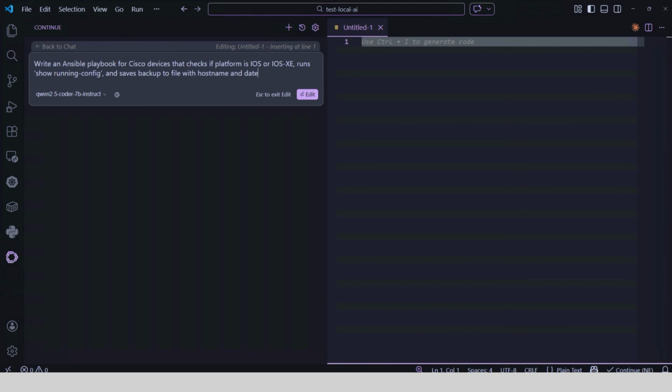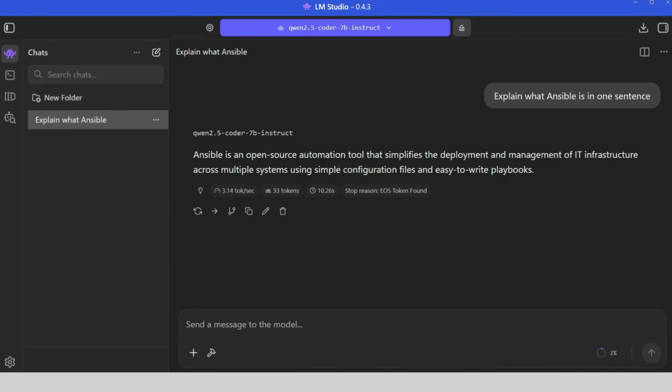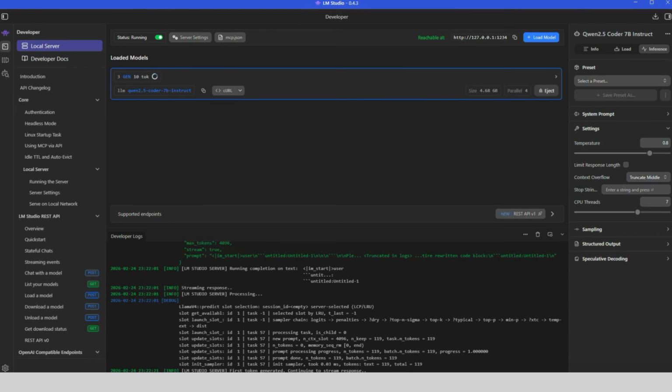Now let's paste this prompt, where I want to write an Ansible playbook for Cisco devices that will be condition based for IOS and IOS XE, and save the backup file with the host name and the date. Let's see if we can generate this code for us. Press enter for the code generation. While the code generation takes place, let's go back to LM Studio and click on logs under the developer tab.